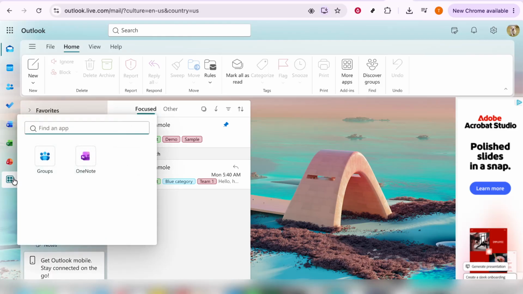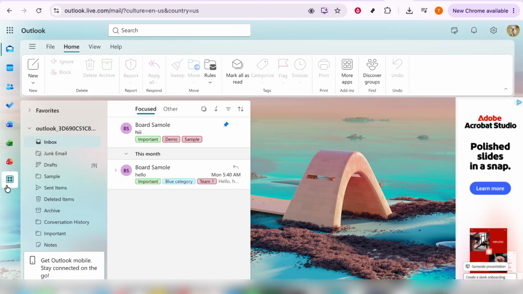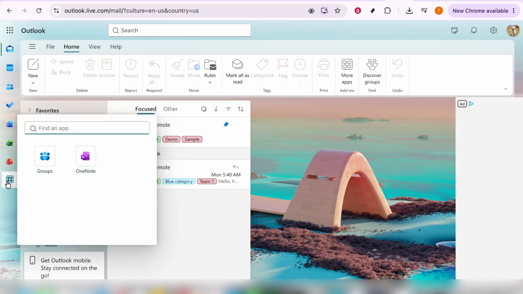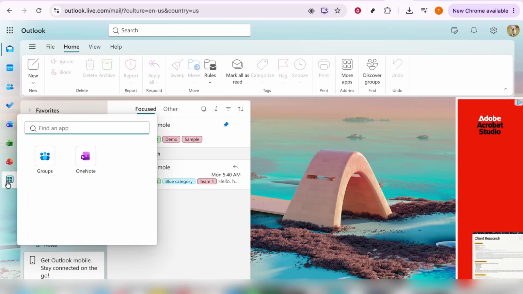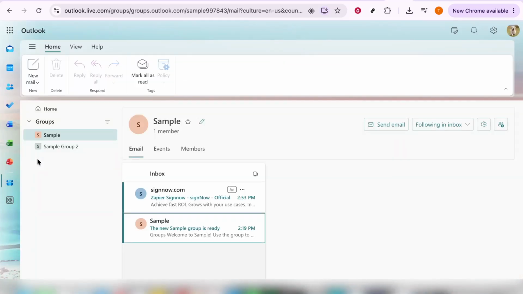To get started, open Outlook in your browser. Once you're on the main mail screen, look toward the lower left side of the page and click the grid icon. This icon opens access to additional Outlook apps and tools, so it's the first place to go when you want to work beyond your inbox. After that, click on Groups. This will take you to the section where you can manage existing groups and create new ones.